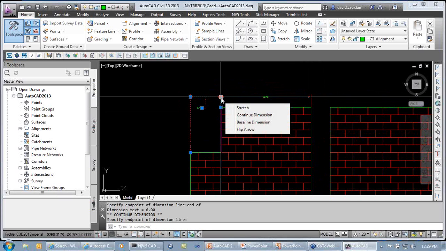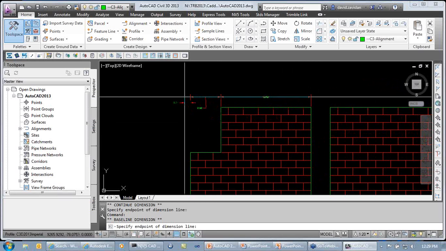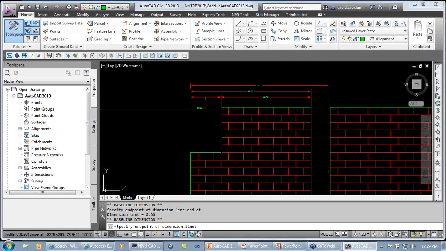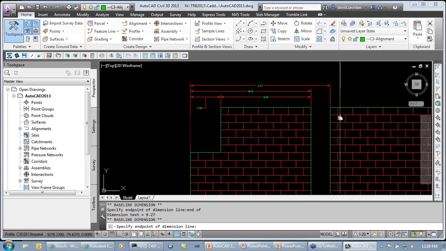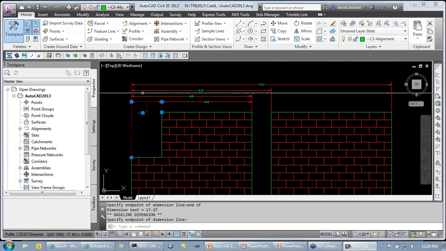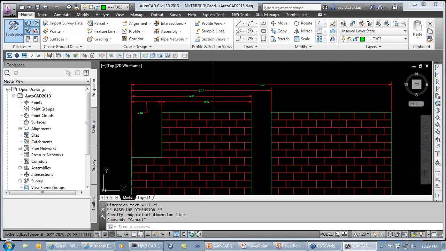Or I can hover on it and do baseline dimensions, where it'll start on this one here. So let me come here, and we'll go to the end there. And I'll go ahead and throw this wall into my series of dimensions here. So very quickly, I can create either continue dimensions or do a baseline dimension and throw those all in just by doing it off the grip menu.